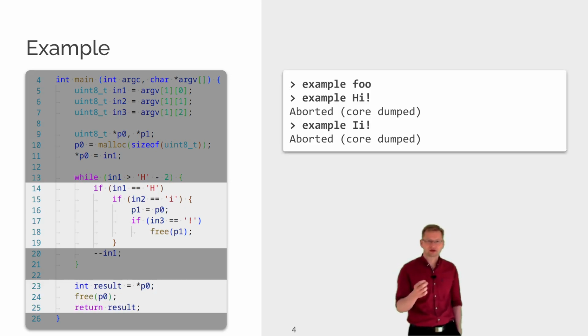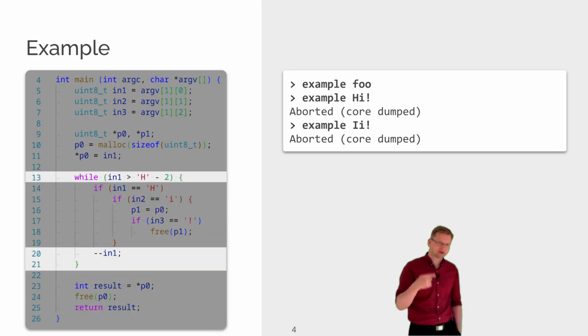As you can see on the right side, when we run the program with input foo, nothing happens. When we pass hi, it faults. Why does it crash for the third input? Well, I added a while loop around the if statements where I decrement the first byte to make the program slightly more interesting.